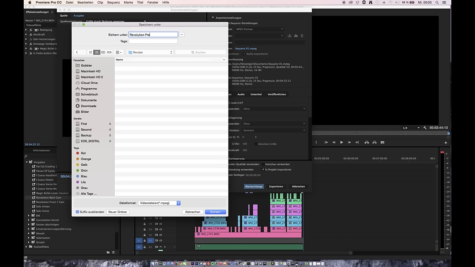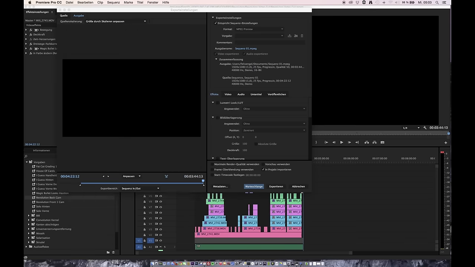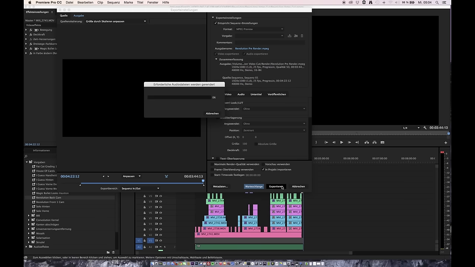Now I'll call it Revolution Pre-Render. Okay, that's it. I'm not touching any other setting because anything else will just slow the process down a lot. So I'm just going to export it and I'll see you in a little second. By the way, you can also put it in a queue so that you can keep working and it does the rendering in the background. But apparently it doesn't work in many versions of Adobe Premiere, our video cut, so I'm just going to do the slow way and wait it out. So I'll see you in a bit.